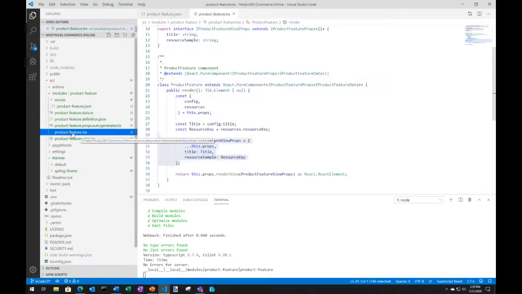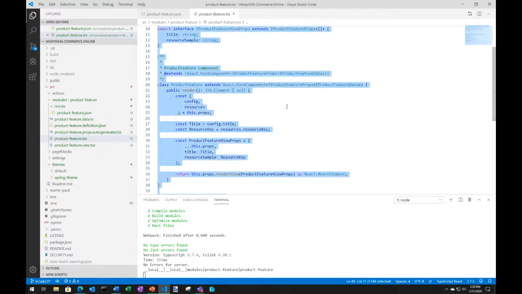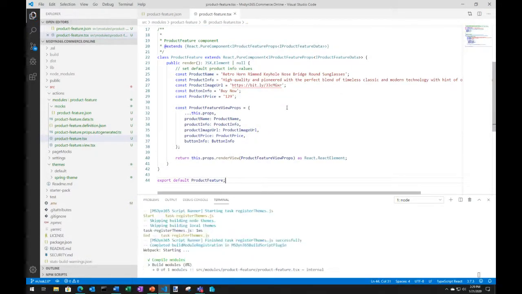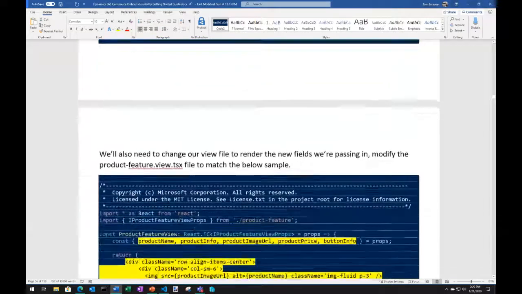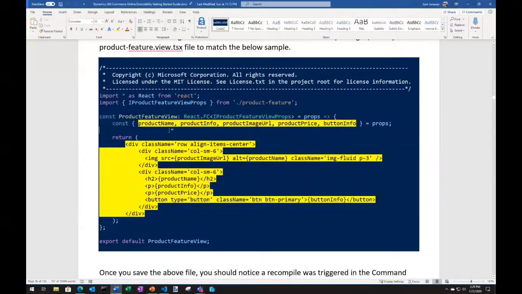So I'll go into my product feature file here, and I'll replace that. Okay, and I'm going to save it. And again, notice it's recompiling at the bottom. And then I'm also going to change my view. So now I'm going to pass in the product name, the info, image, price, and button info through the props. So that's getting passed into my view. And now I'm going to generate some HTML based on that.